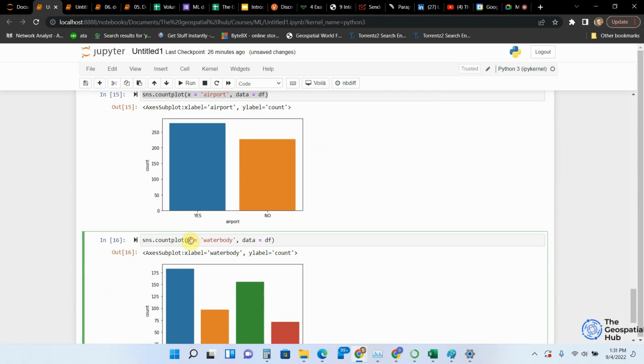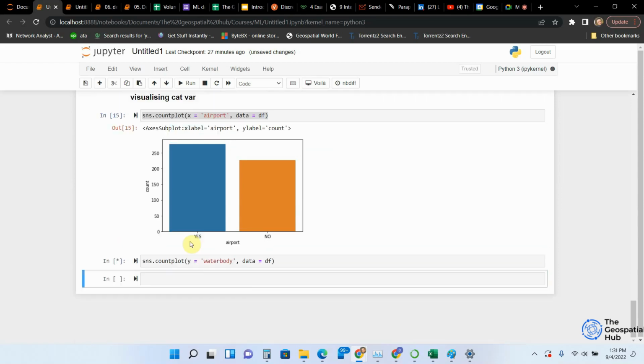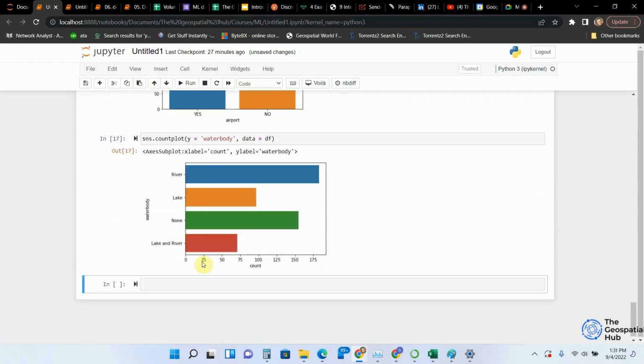If you change X to Y, it just changes the position of the plot. Let me just do that. You see, it just changes the position of the plot.